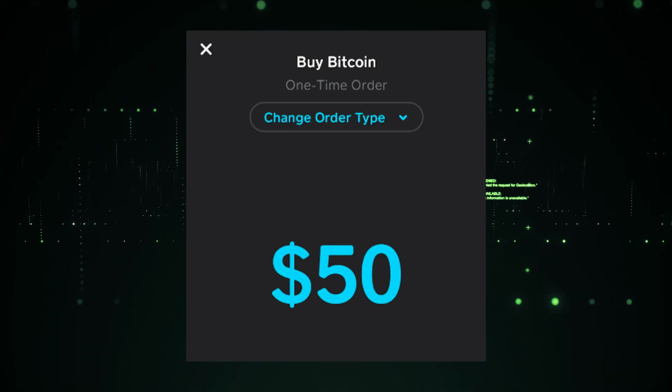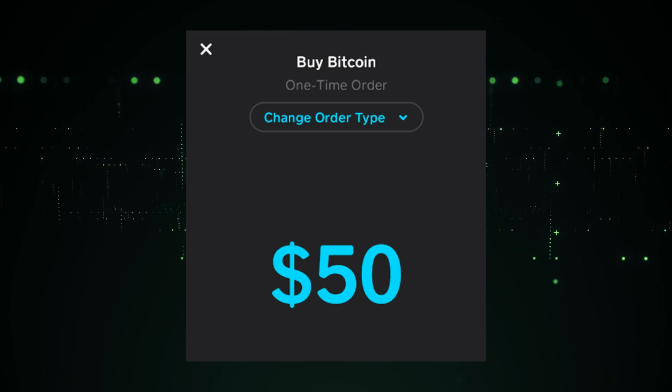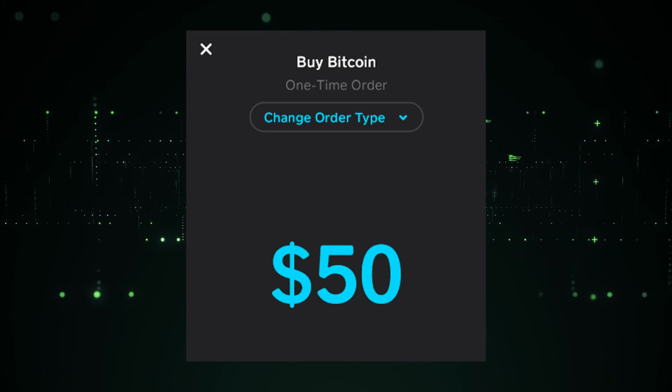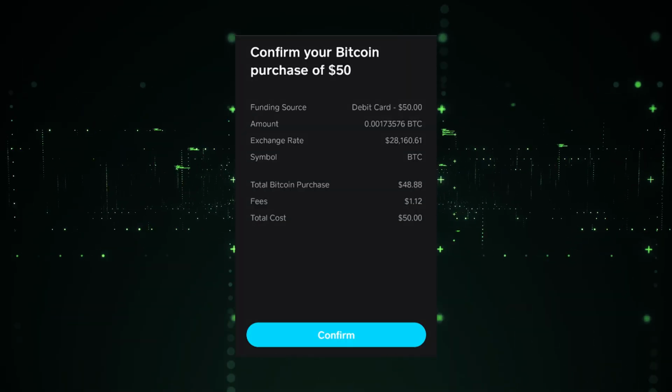Authenticate with your PIN, Touch ID or Face ID, and your Bitcoin will now be added to your Cash App balance, visible in the Bitcoin tab.